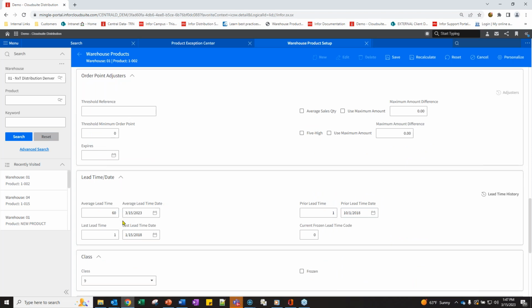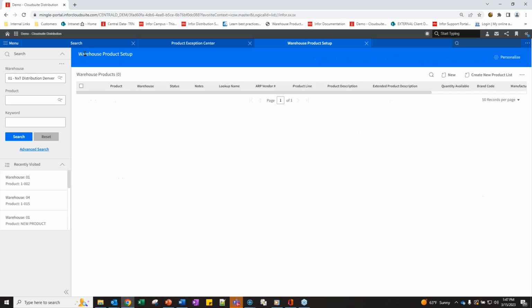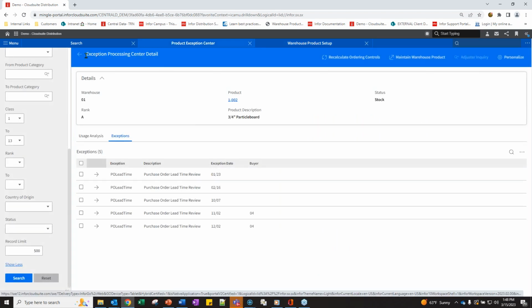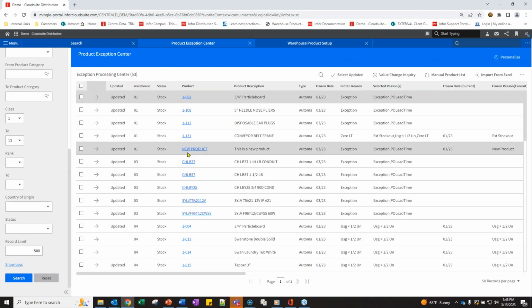And if not, you can also change this to whatever the buyers know their lead times are running, specifically by vendor. So that's good. All right, now we're going to take a look at another exception here. We'll look at the 131.